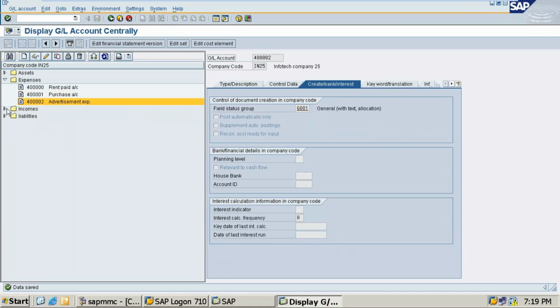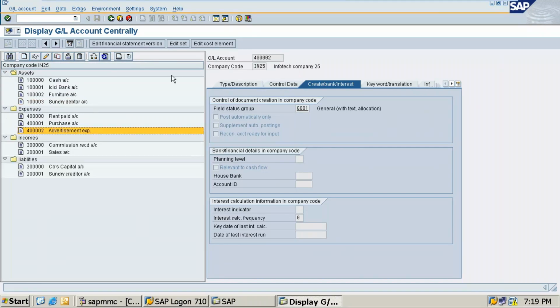So after finishing all this, you can click on this folder. You can see whatever you have created. So we have created cash account, ICICI Bank, furniture, syndicator, rent paid, purchase account, advertisement expenses. In income, we created commission received, sales account. In the liability, we have created capital and Sundry creditor. So this and all we have created.